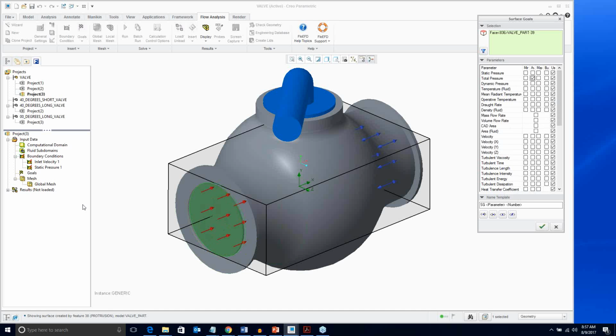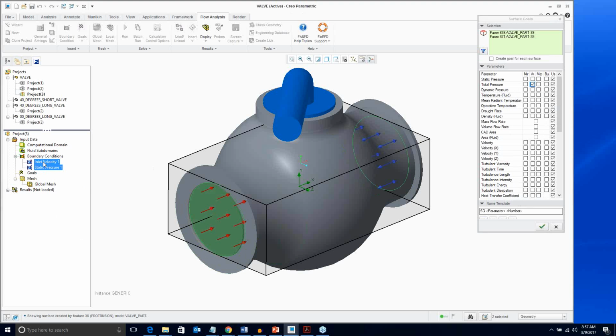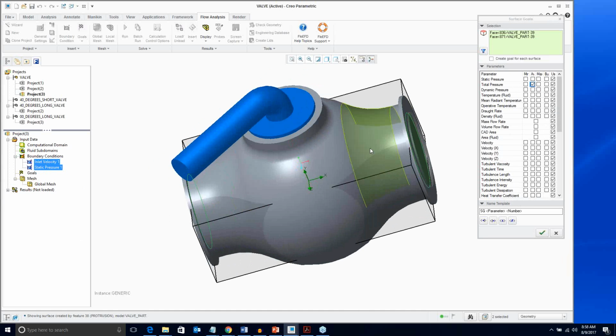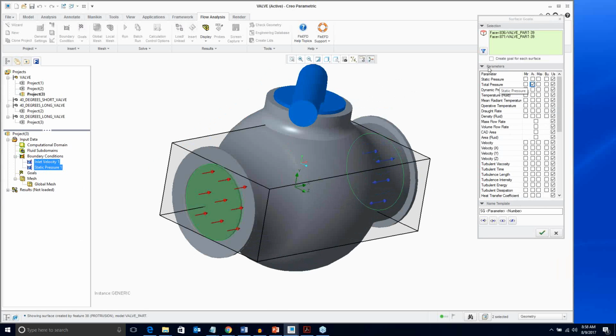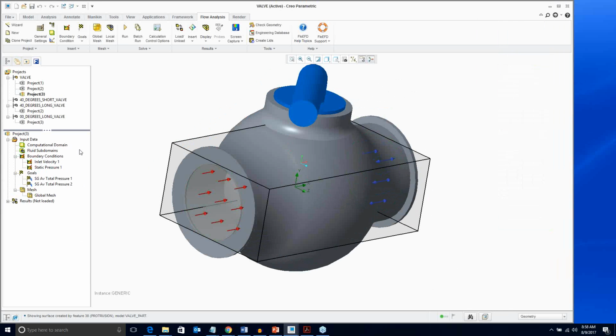And I'll also hold Control and pick the outlet one as well. So basically, I want the average total pressure across both faces, and I'll say let's create a goal for each face, and we'll say OK to that. Yep. And now I have an average total pressure goal for the inlet and also for the outlet as well, right?